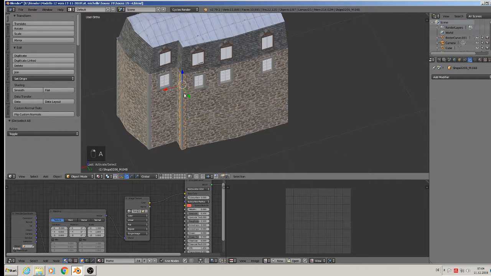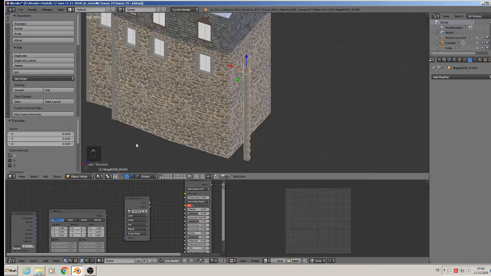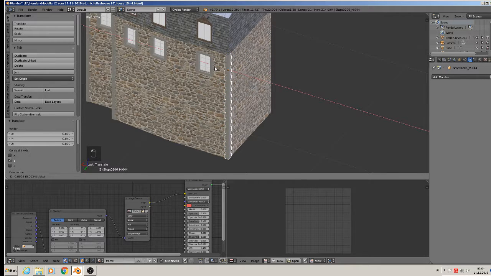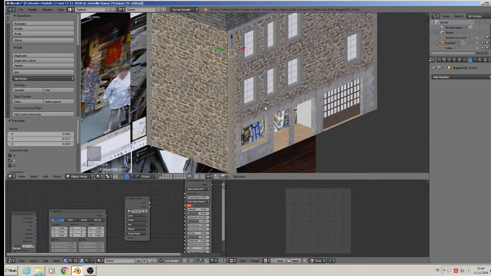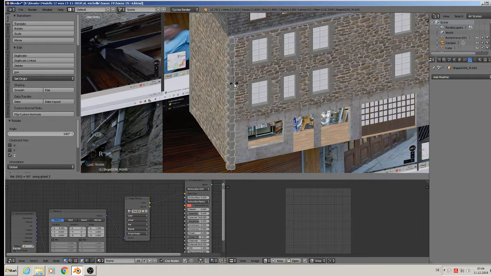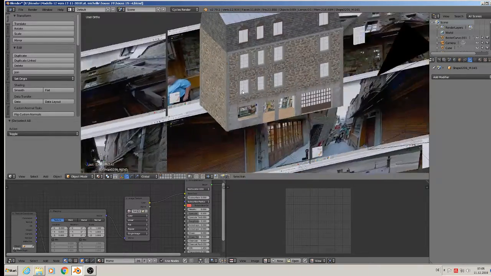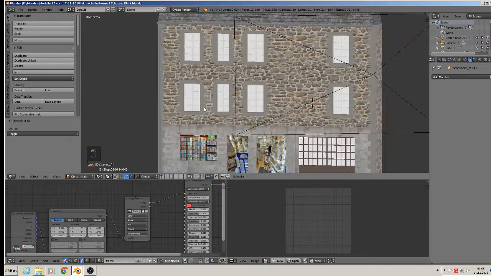Good. Then we take that one, Shift D, and mirror them. So Object, Mirror, Interactive, hold the middle mouse button, move the mouse, and left click to accept. Good, we have that one. So Shift D, place it there, and rotate set 180 degrees, rotate set 90 degrees. Wow, rotate set 180 degrees. Yeah, good. So that makes a better view for me, but save.